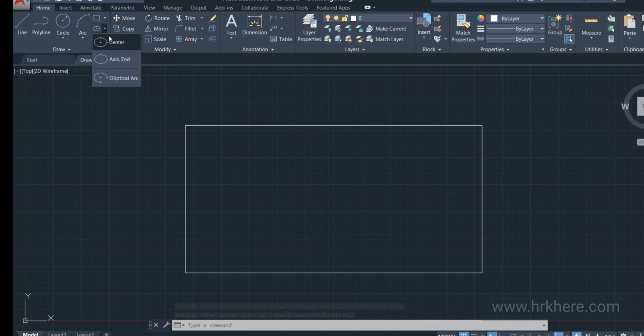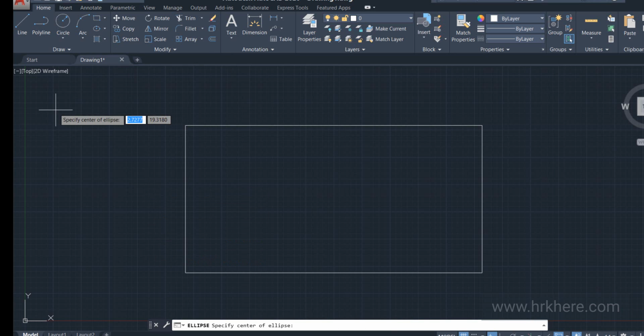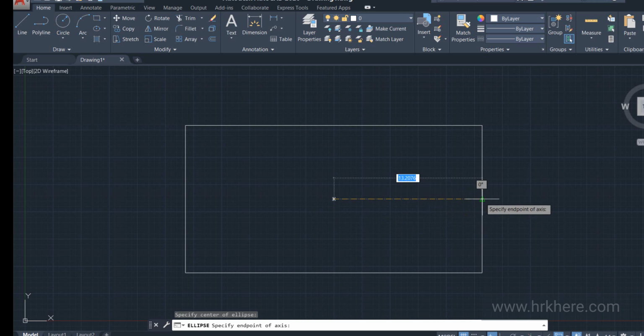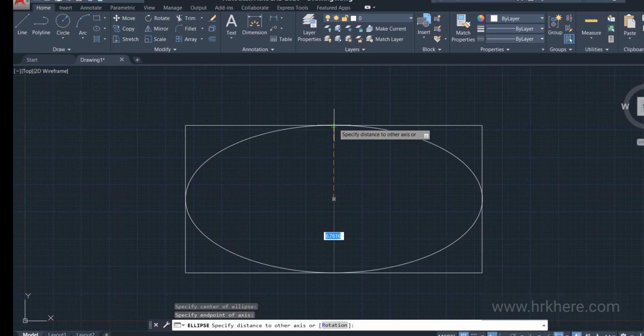Now let us try the first one, that is the center ellipse. Now it is asking to specify the center of the ellipse. So I'll choose the center point of the rectangle as the center point of the ellipse. I click over there. Now it is asking for specify endpoint of axis. So I'm going to click over here, this endpoint here. And again it is asking for specify distance to the other axis. So I click over here.